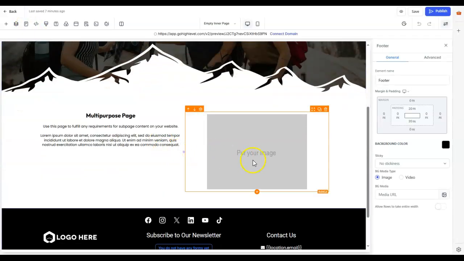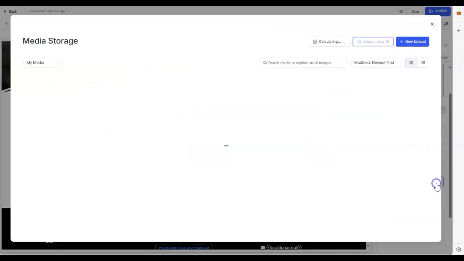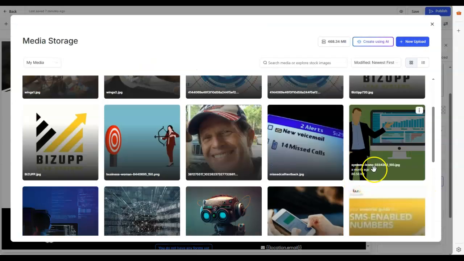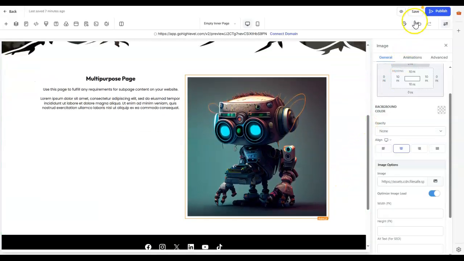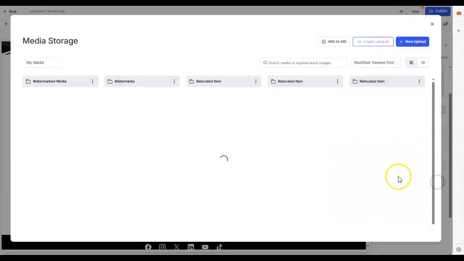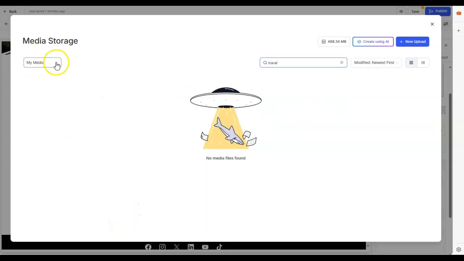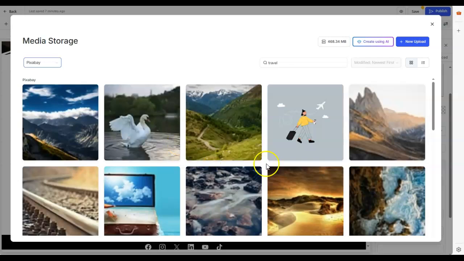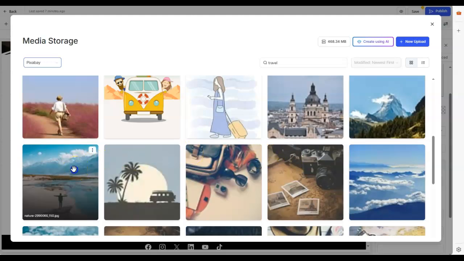That's a multi-purpose page. We can go ahead and add an image right here, and this is where the image is, and we'll go back in here and just select an arbitrary image. Let's put this guy in here just to put something in there. That's not really what we want to do. Let's put in a travel picture. We're looking in my media that I've already got, but we can say search in Pixabay, and we can try to select something. Let's use this right here.